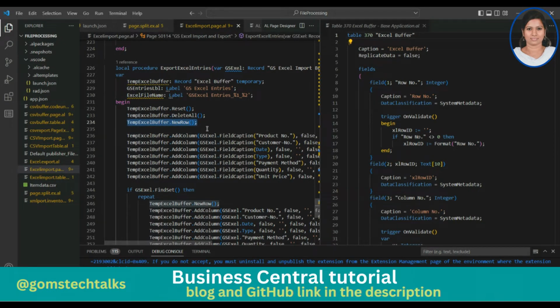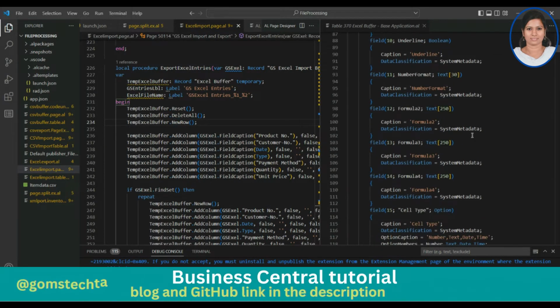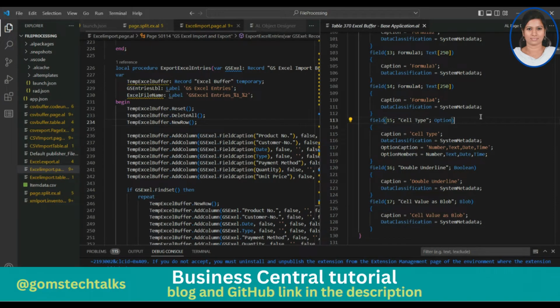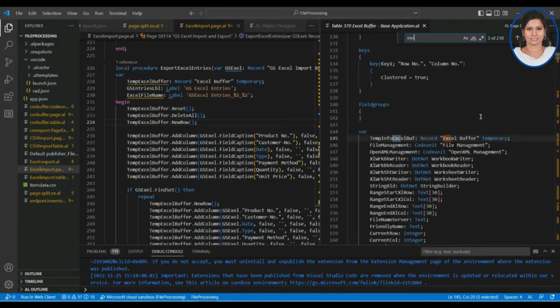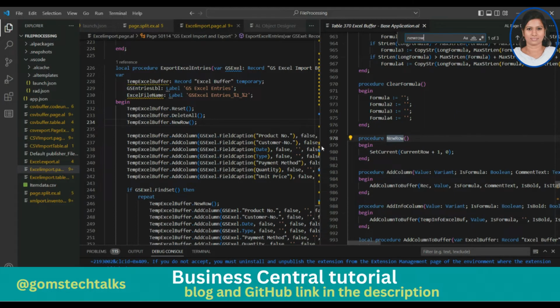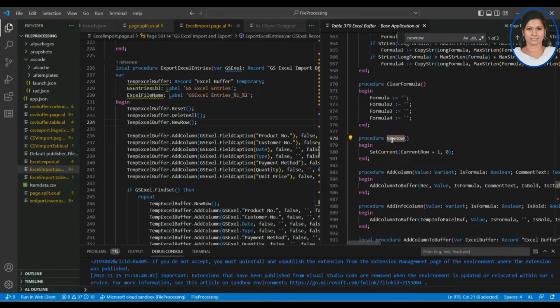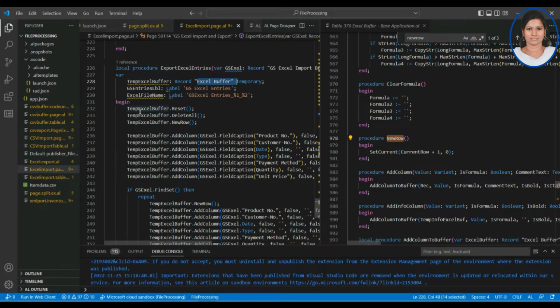Okay, we are going to start from the new row, and you can find all these methods. This new row is a method which you can find in this Excel buffer table. This is a base table. So if you just type new row, you can see that new row is an inbuilt function in Excel buffer. Delete all is an inbuilt function. This is the variable where I am storing this Excel buffer data, and if you just call this, you can access the procedure.